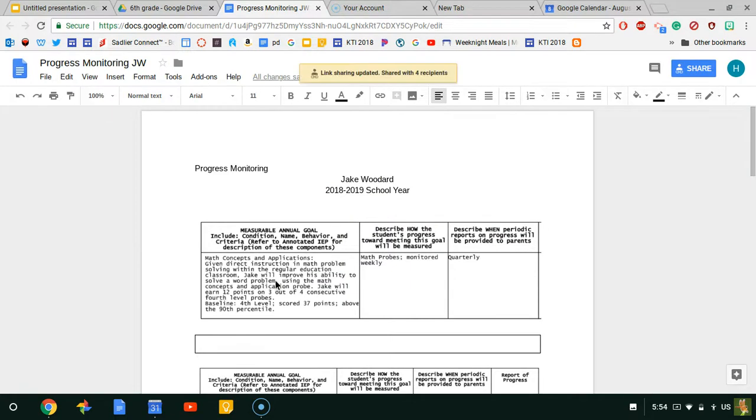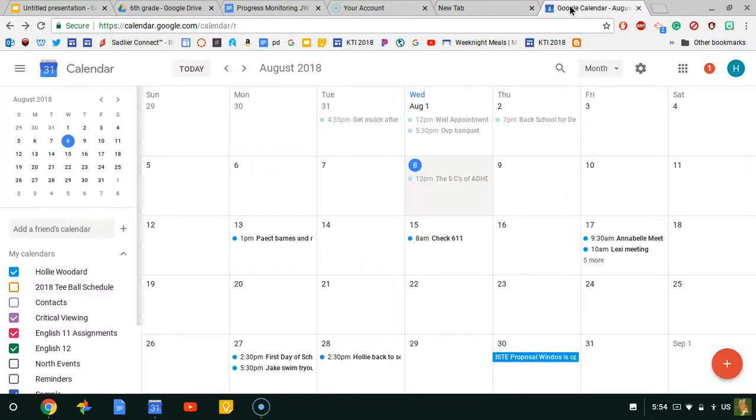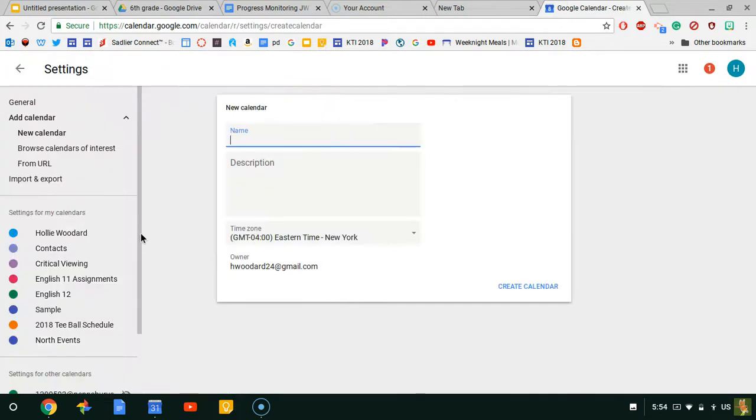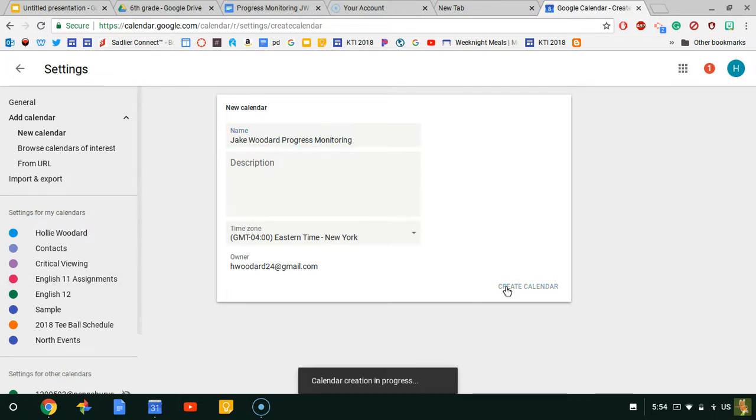Okay, the next thing that I'm going to do is create my Google Calendar. There's a number of different ways you can organize your Google Calendar. For me, it seems to make sense that I would create a Google Calendar for each one of my students that I would be monitoring. So I'm going to click on New Calendar, and I'm going to give the calendar my student's name. Some people may want to do initials, whatever makes sense to them. So I'm going to create that calendar.